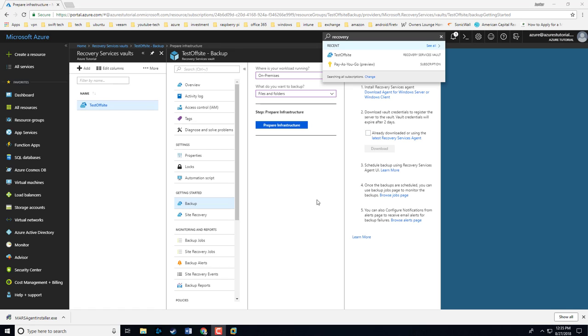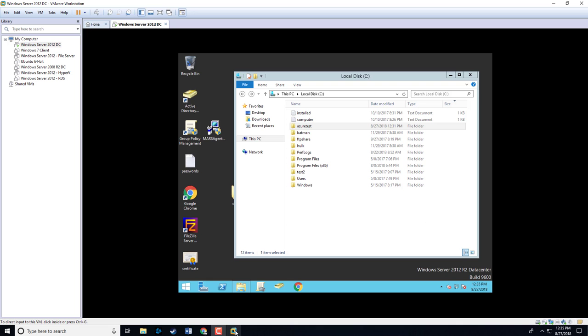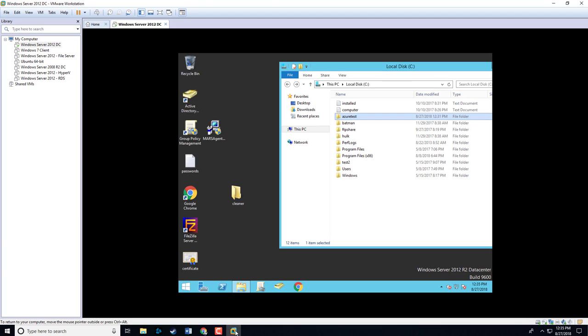Okay, so like I said, the first step is we need to download the agent. So just click this link. For example, if this is your on-premises server, or your physical server, I should say, you're just going to go ahead and run it. But in my case, like I said, I'm using a test server, my VMware Workstation. So basically, I just copied and pasted this executable onto my VM, and from here I'm going to run it.